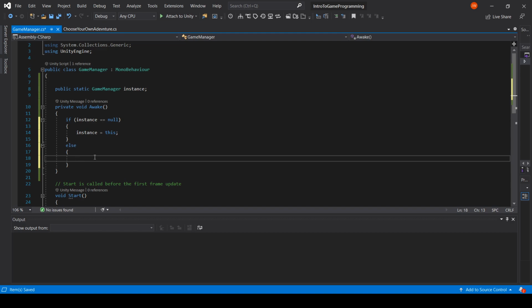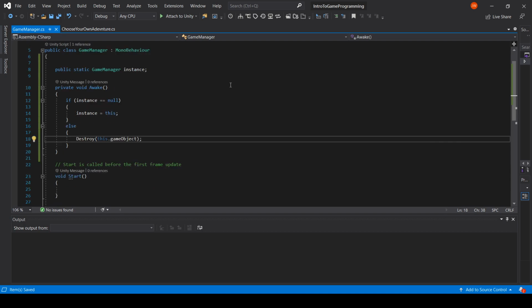Now, say instance does not equal null. Well, if that happens, then we know that this is a duplicate game manager instance. And we don't want that. We want only one singular game manager ever. So in the else statement, we're going to destroy this.gameObject. I believe that is the, like 99.9% sure that this is the correct way. The logic seems right.